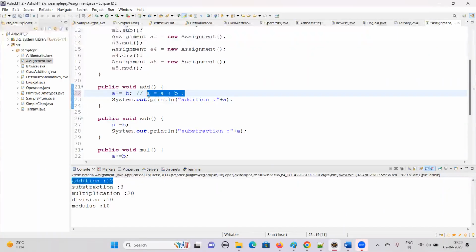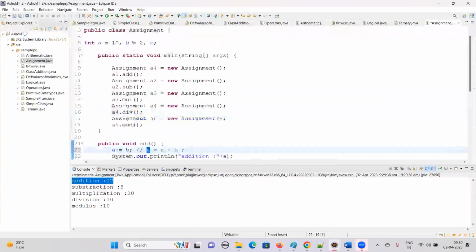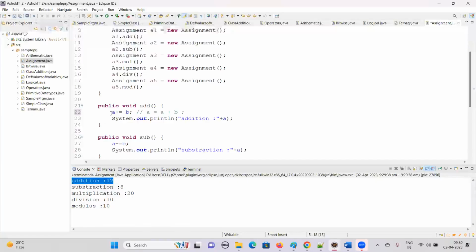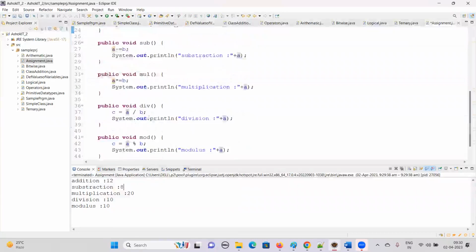We are adding these two values and storing the result into A. What is the initial value of A? 10. After adding these two values, A becomes A plus B, that's 10 plus 2. A will be overridden, which will show the output as 12. Likewise, we can minimize the code.